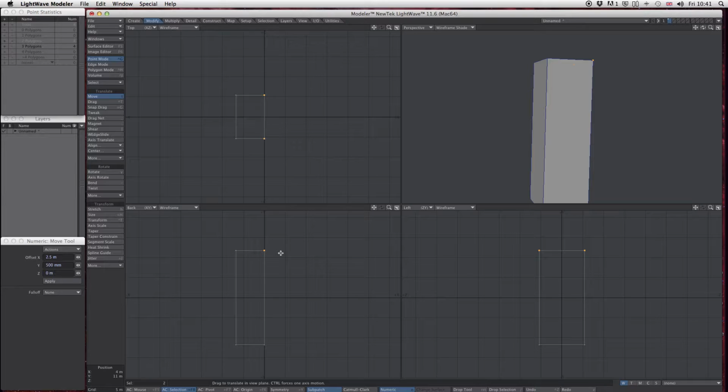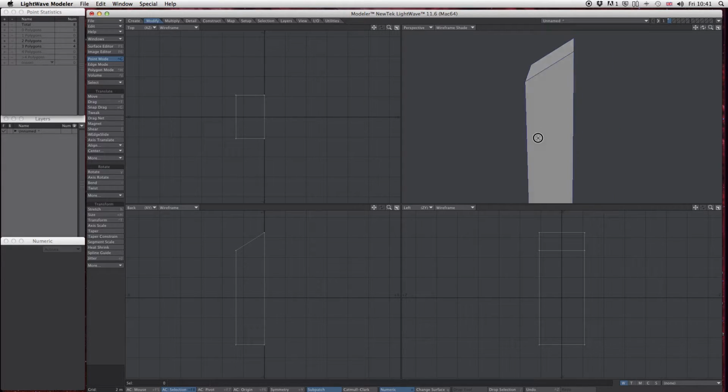We've still got that point selected, we're still in the move tool, but we can make it constrained so it only moves in one axis. So to do that, you press and hold the control key, and then you can drag it up to where you want it, and then that only moves it in the one axis. Okay, so that's done. Finished. Bosh, sorted.